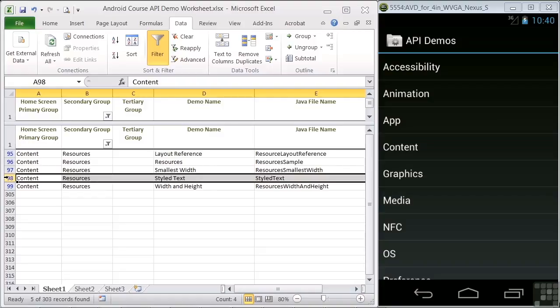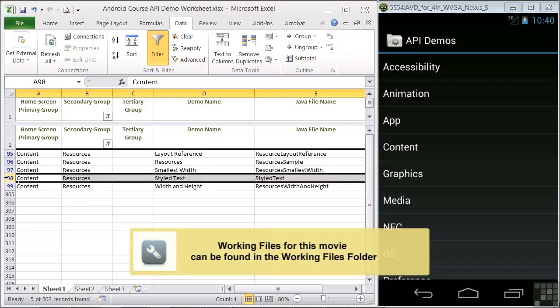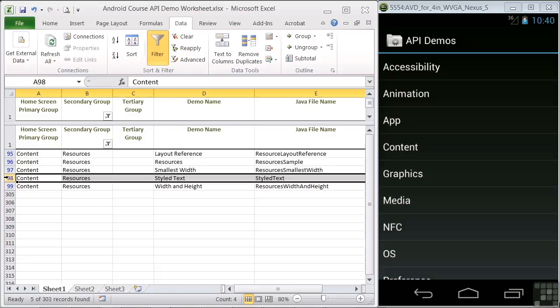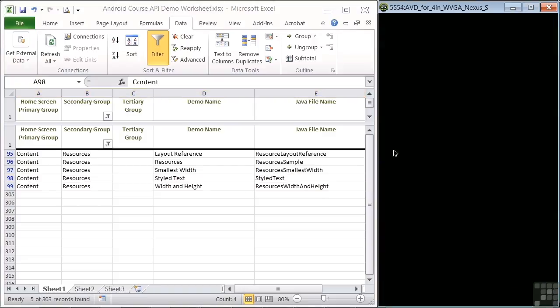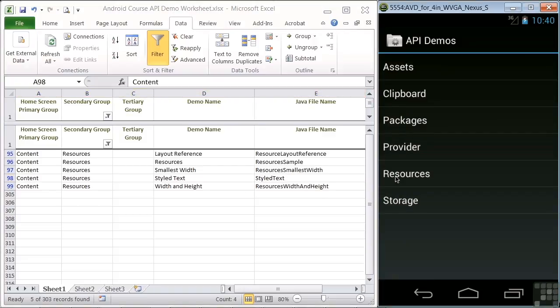In this lesson, you'll learn how to access your app resources from Java and XML code. In the emulator, let's take a look at the Styled Text API demo shown here on the worksheet, and it'll give us an example of accessing resources. Let's fire it up by clicking on Content, Resources, and then Styled Text.